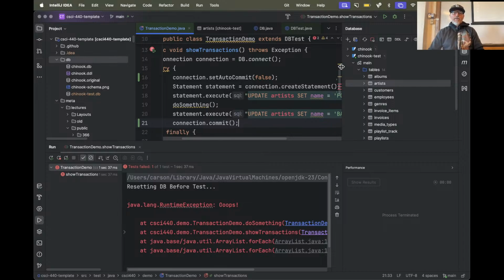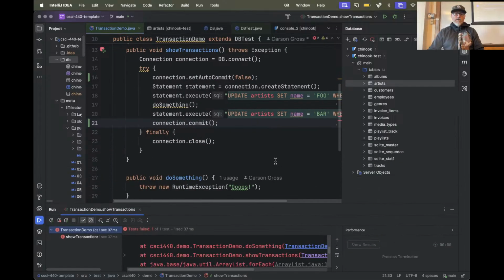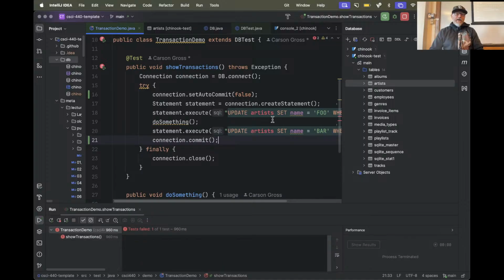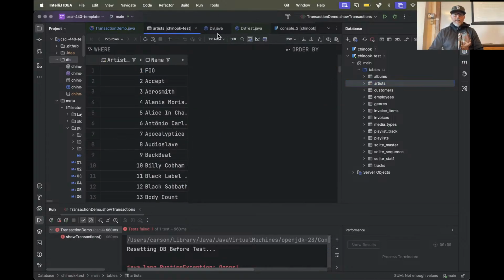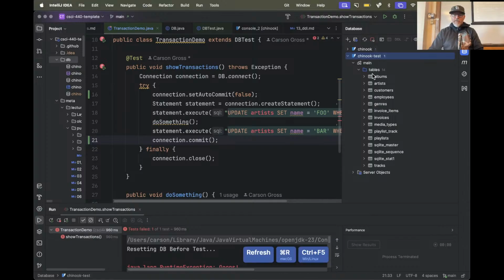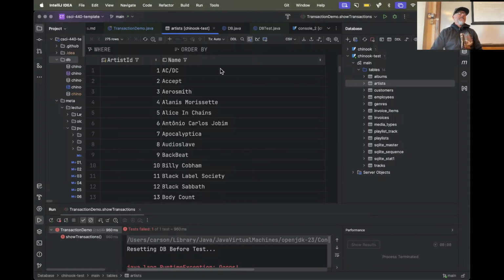And so now if I rerun this test, make this a little bigger, and if I rerun this test, there's still going to be an error, but if I come here and refresh the database and reopen the artist table, I have to close that, sorry. Come here, refresh, and open the artist table. You can see AC/DC is still the name of the first artist.